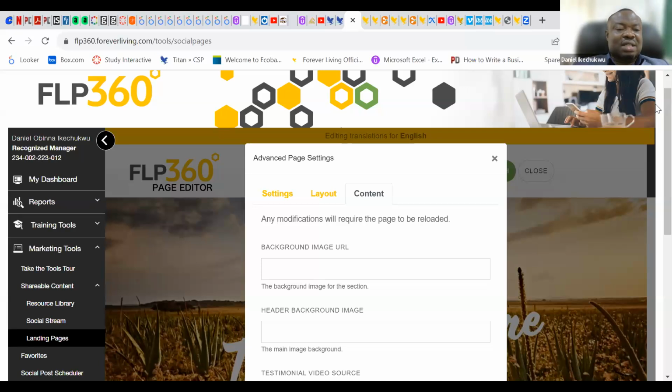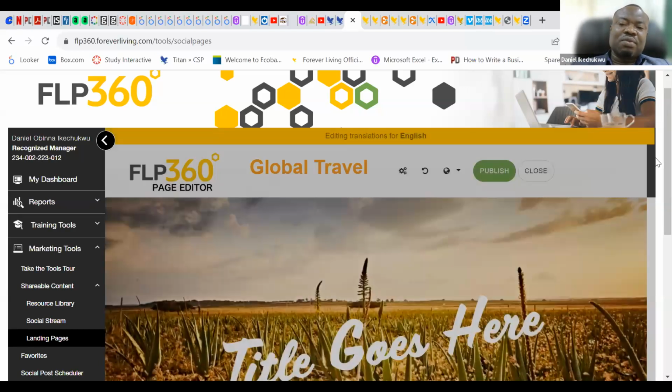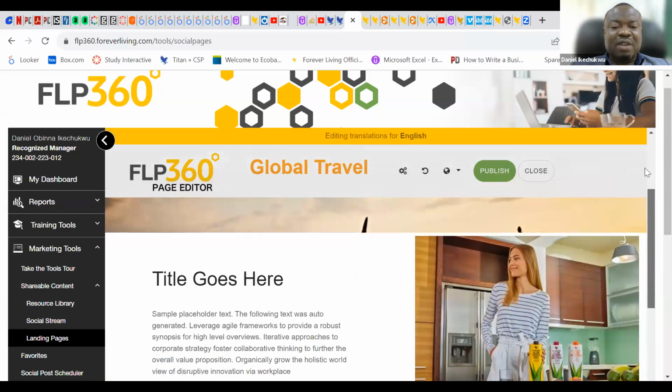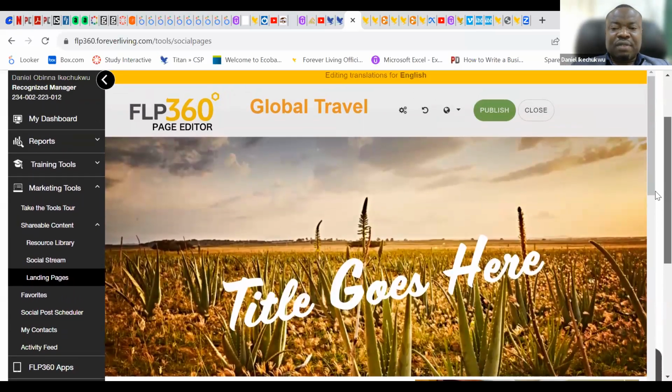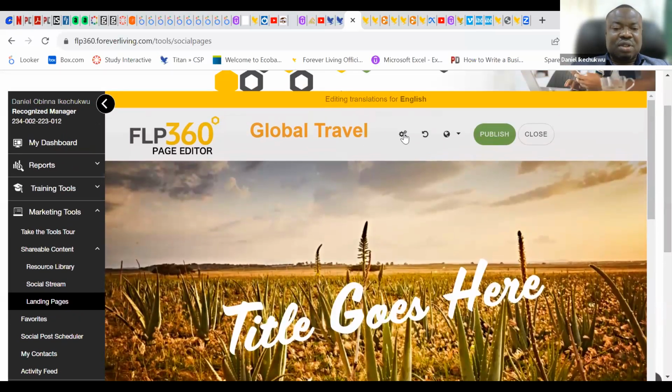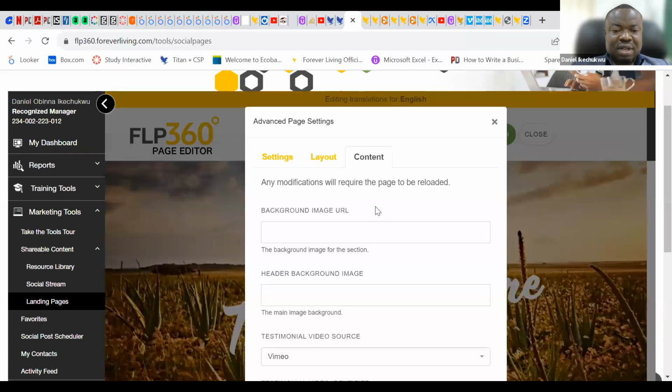The first thing I'll ask is, what kind of banner page do I want to have? A lot of people say, okay, I want this aloe vera plantation to be there. If you want it there, just keep it. If you don't want the aloe vera plantation to be there, you can also remove it.